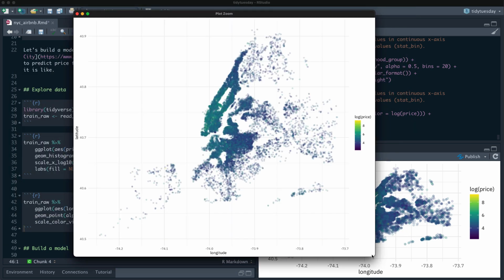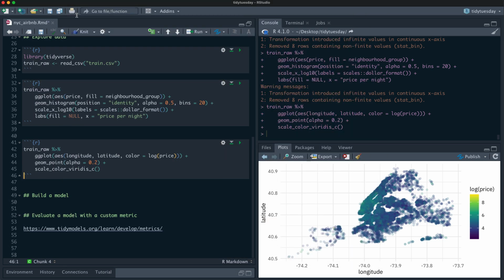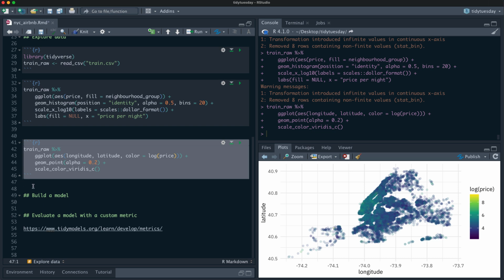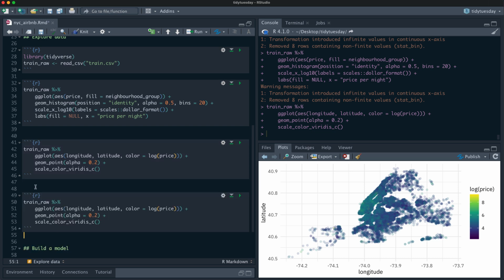So here's New York. I love it. Manhattan, Brooklyn. You can see the park. Very nice. I love it. Well, let's copy, paste, and let's just change this a little bit.